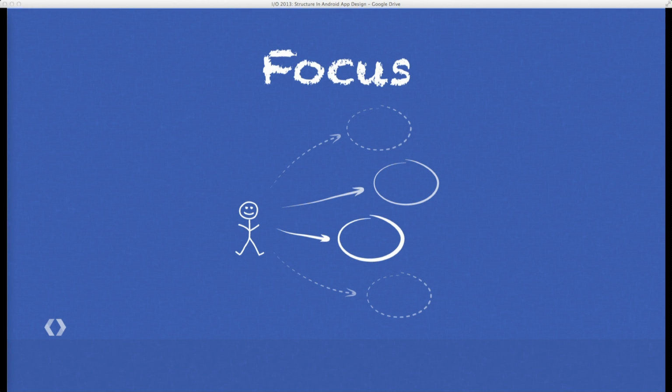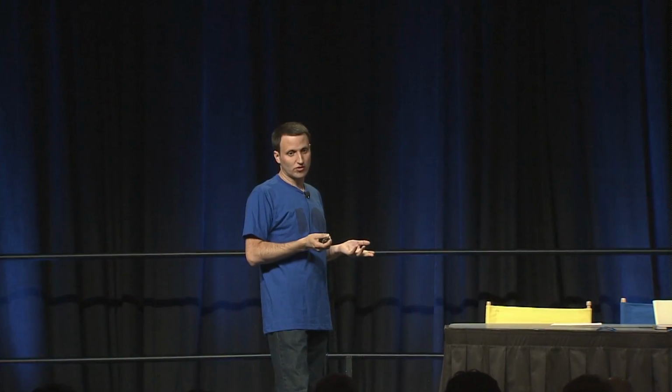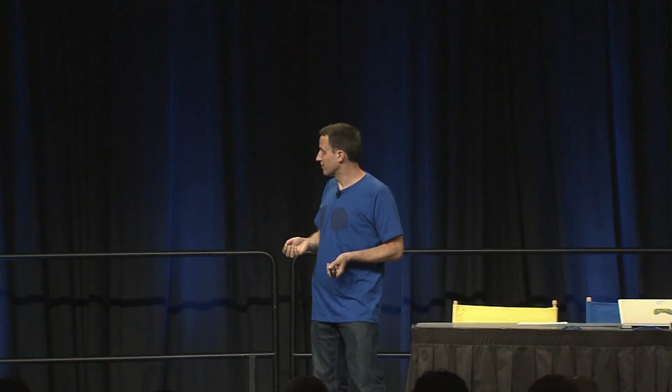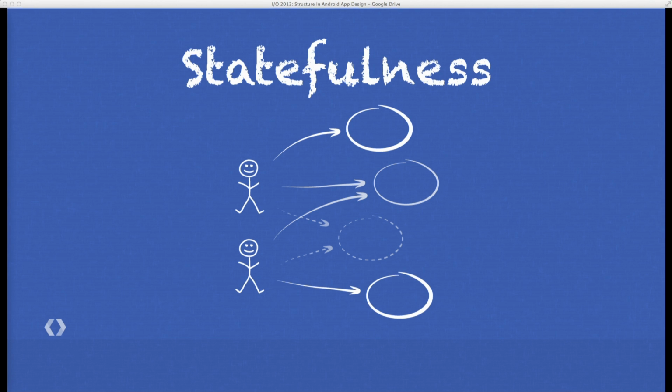On the other hand, if we have more focus in our use case, if we see that there's one use case in particular that's more important than the others, then maybe we can have those less important ones be a little less directly accessible. We can make different structural choices in how we present our app between those two. And likewise, we might have this condition of statefulness, where different users have different priorities between the use cases.